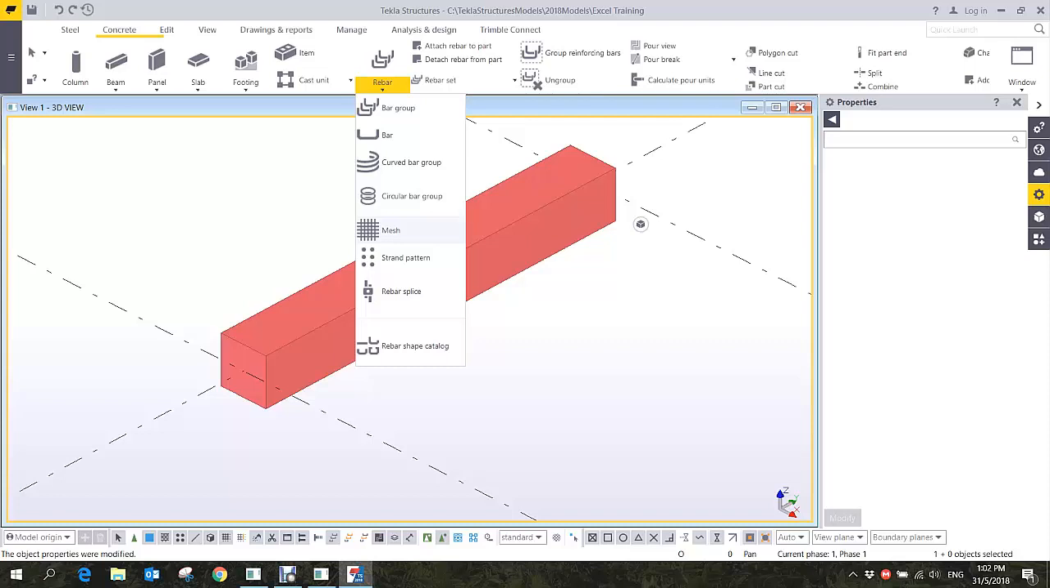Okay, so let's say, for example, you create the bent mesh here, and then you want to change that one to polygon mesh. So you have to delete and then add the polygon mesh again. It can only bend two sides at the moment. Four sides, if you want to bend four sides, then you use the bar group. The bar group means rebar here and then rebar here, four sides.